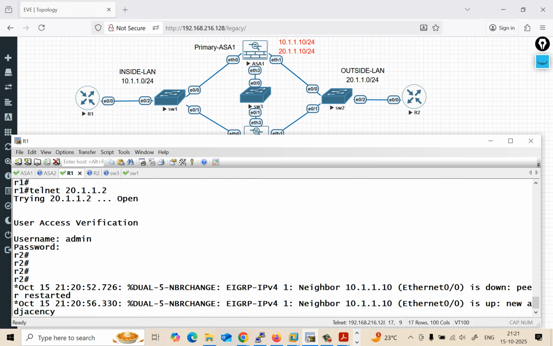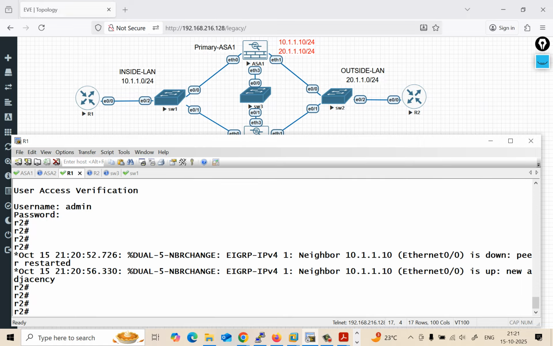But see, there is no problem with traffic now. See, we still have a connection with R2. So that's how you can make sure there is no problem with this connectivity. Okay, so this is the difference between stateless and stateful connection. I hope this is clear to everyone. Guys, is it clear?